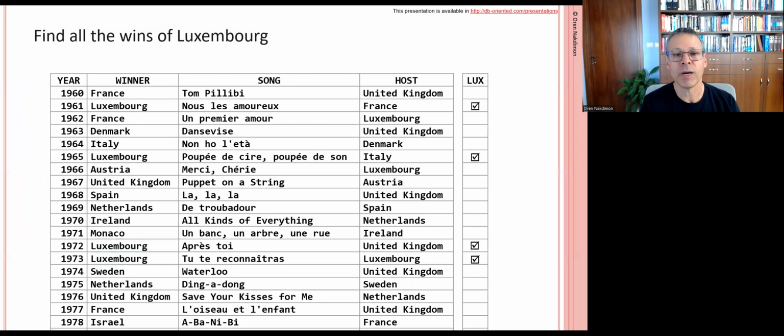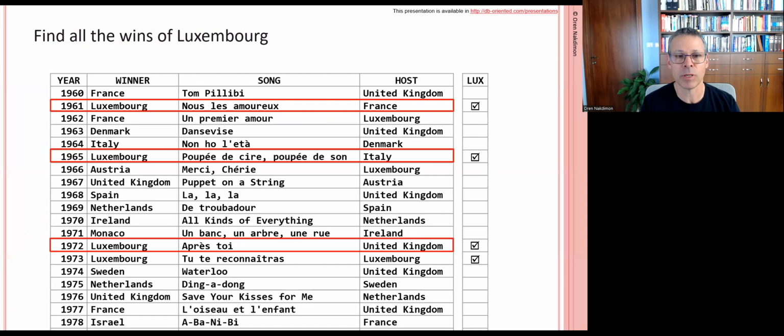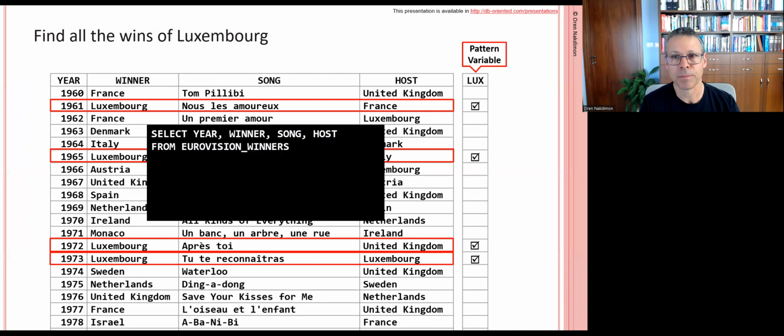And now we define a pattern based on the Lux indicator. And in our case, the pattern is very simple. We are simply looking for a Lux record. So this one is a Lux record, 1965 is a Lux record, and so on. In pattern matching in SQL, we call this indicator a pattern variable.